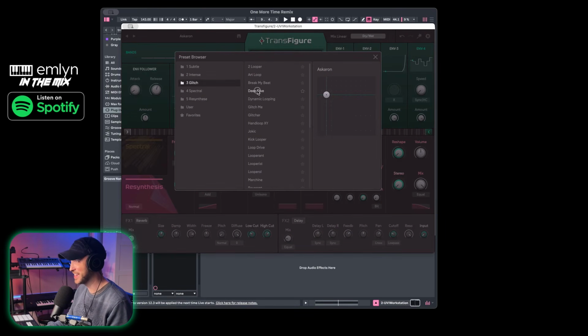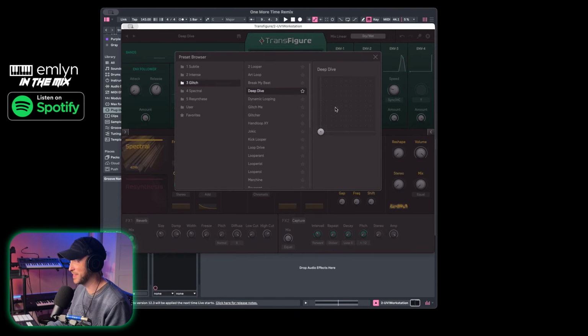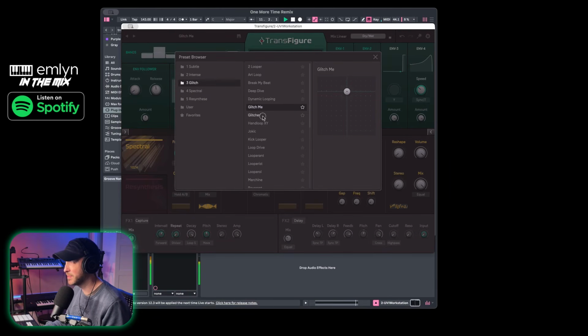We do have a glitch category as well. God knows what's going to happen here. I mean, again, we can just check it through the preset finder here or the preset browser. So it's totally changed my beat. Glitch me. If you're into glitch music, you're covered.